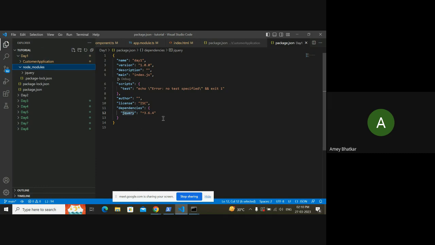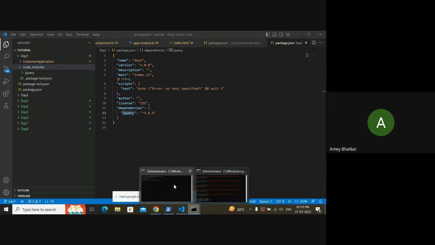So it manages the packages for the project. It downloads the package and manages the package for the project, and that is why we are using npm. Now we understand why we use npm, right? Yes. Cool.